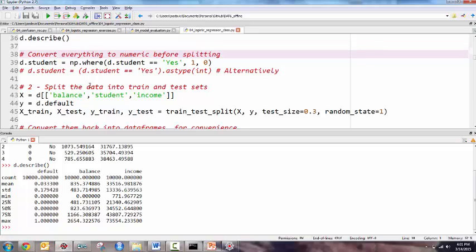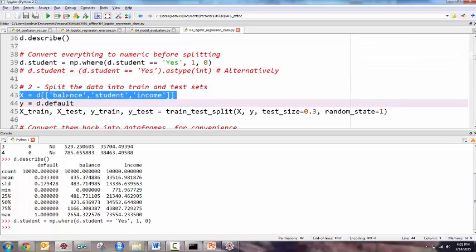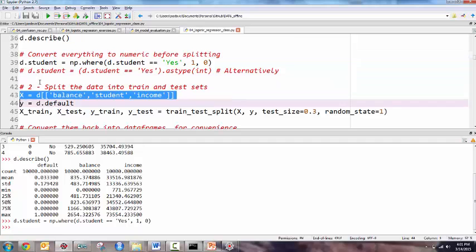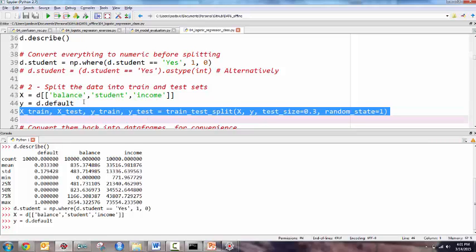So let me run this command. Run x and y, and then I'm going to split up into my training and test set just as before in the iris example. X train, X test, Y train, Y test.